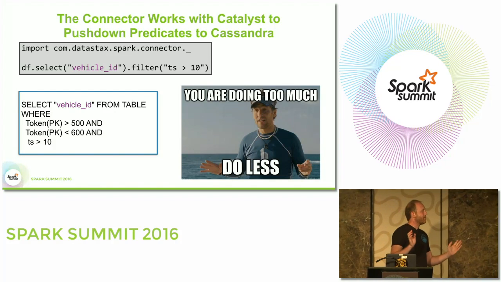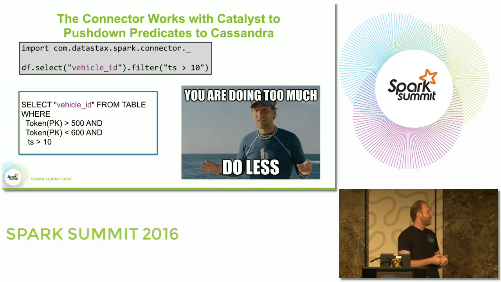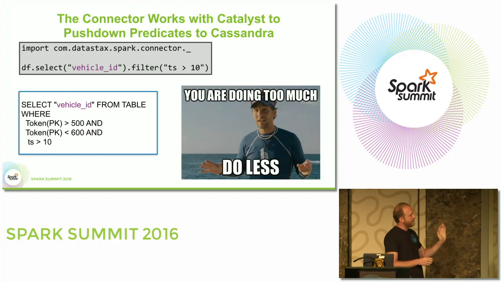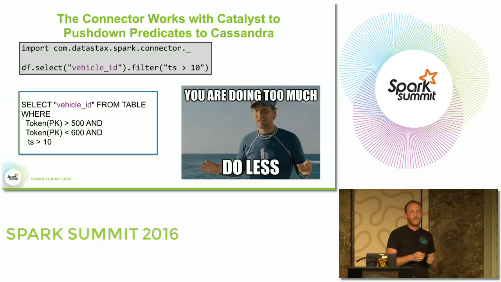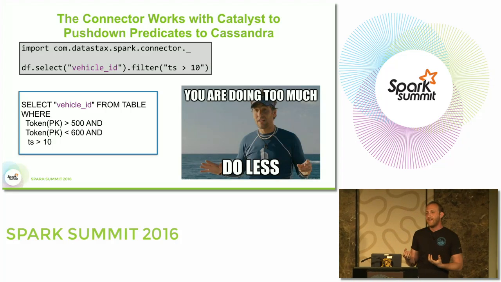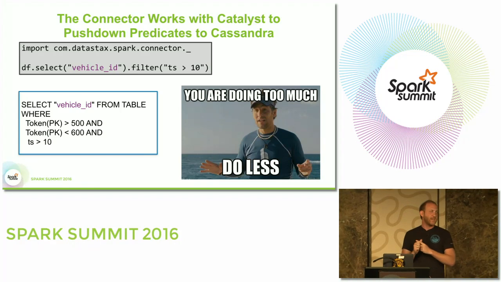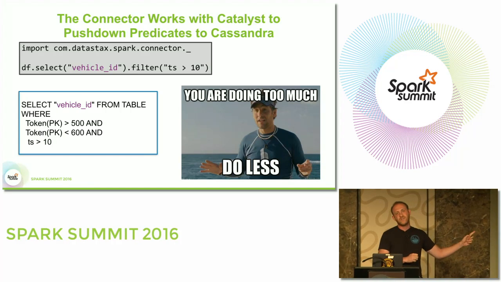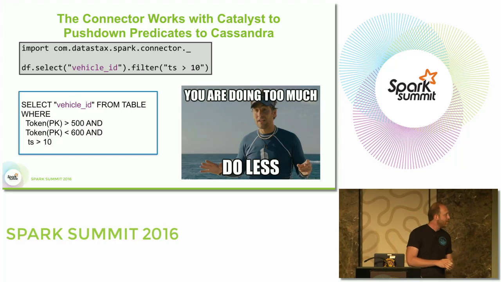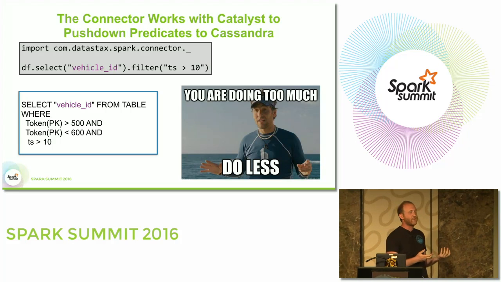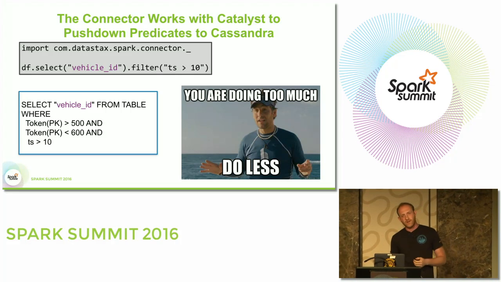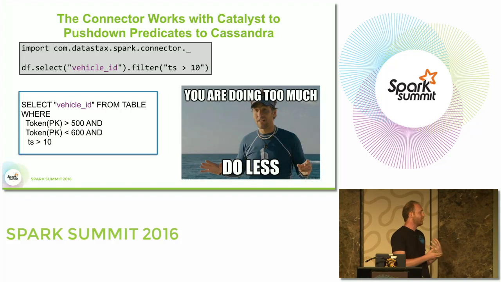And the cool thing about working with data frames is that when you do a select or a filter or anything like that that ends up making a query plan that has projections or filters, those filters and projections are going to automatically be pushed down to Cassandra if they can be. So you don't even have to worry about figuring out what predicates work and what predicates don't, or whether or not you can do certain things, because the data source will automatically do that for you.